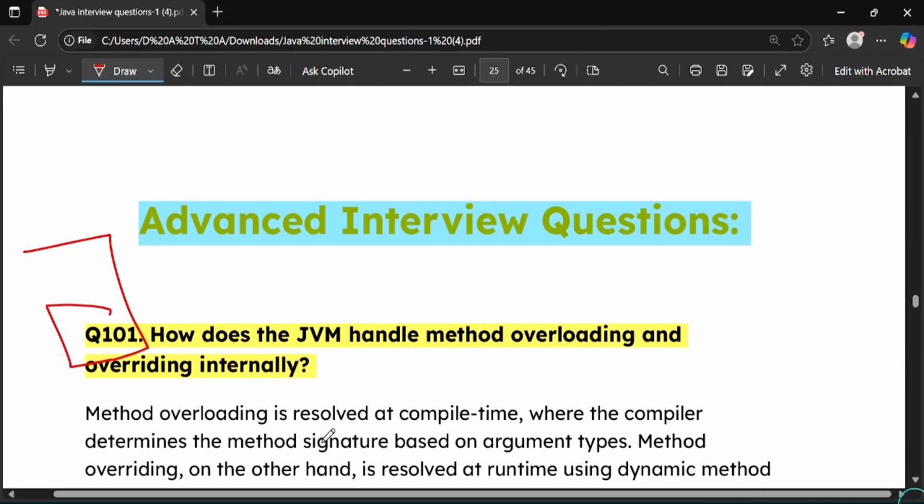In this PDF, 50 questions are allocated for basic level interview, then 50 more are allocated in intermediate level interview, then another 50 questions are part of the advanced interview questions which are asked. So in total this PDF covers 150 questions.